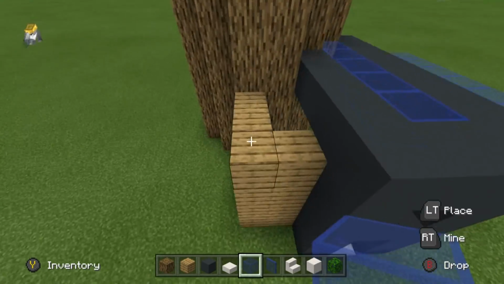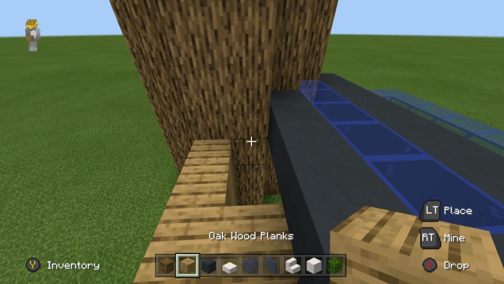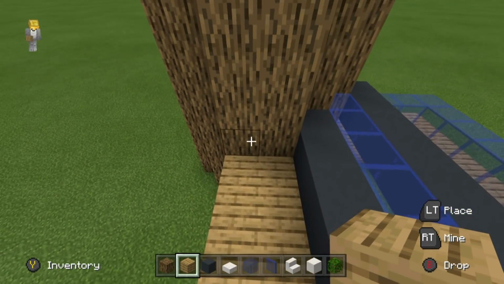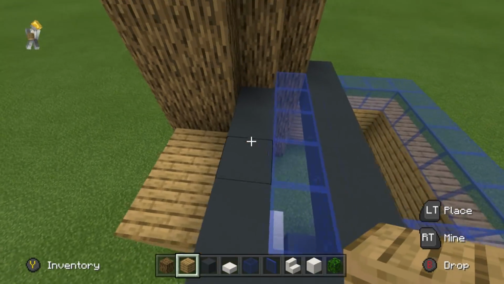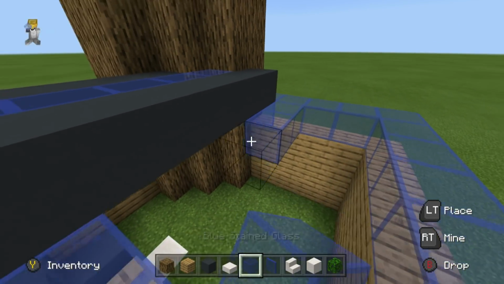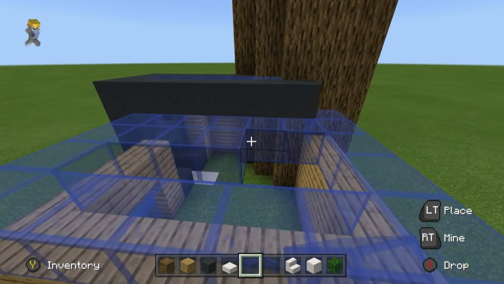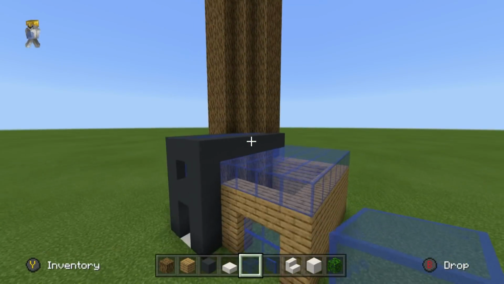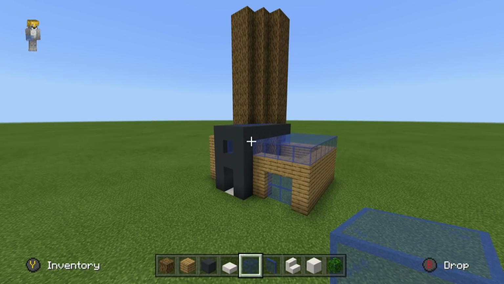On the left side here, feel free to fill this in using oak planks. We'll be making an entrance out of this a little bit later. With the remaining area, I'd recommend simply connecting the glass front to back to create a skylight situation. This will let in a lot of natural light.